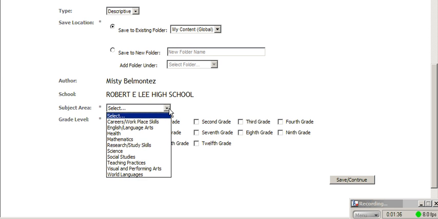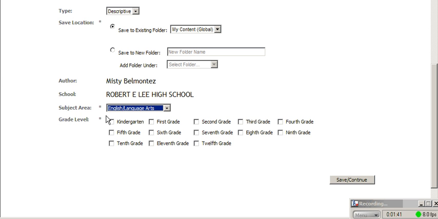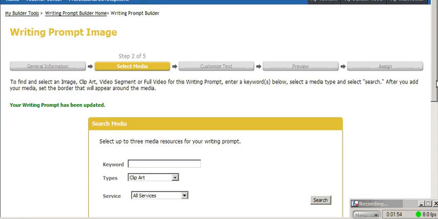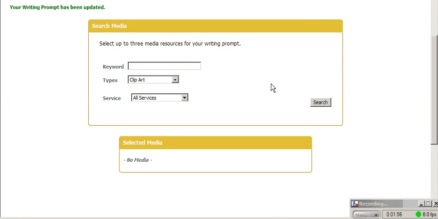Then down below, we're going to select a subject area. It is required. See a little asterisk next to it. And then you can select your grade level. Once all that information has been recorded, go ahead and select Save and Continue. The next section to come up is actually choosing the media.